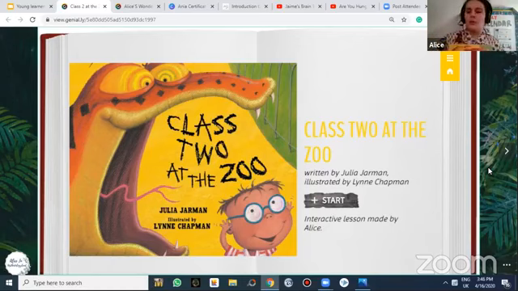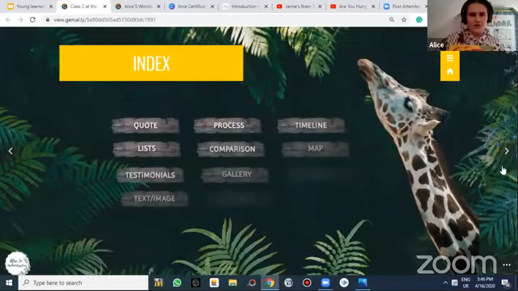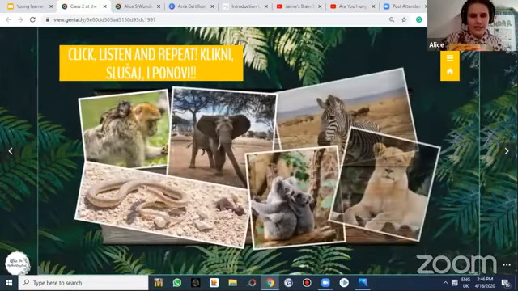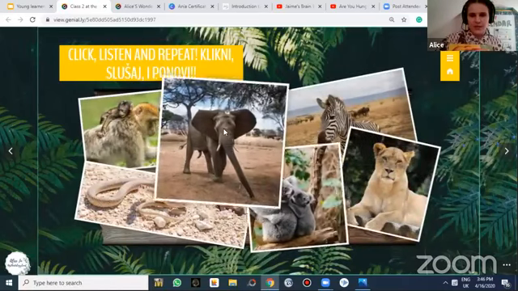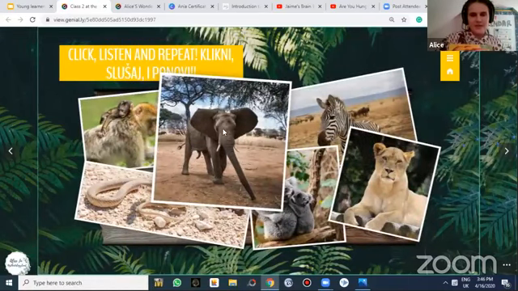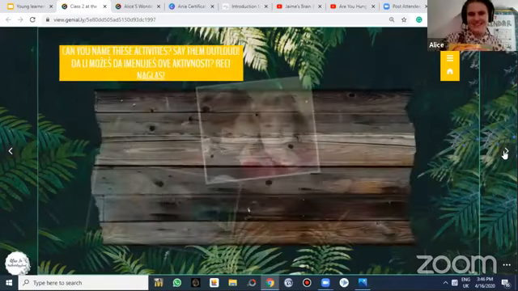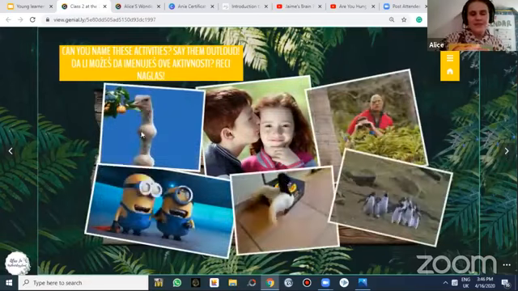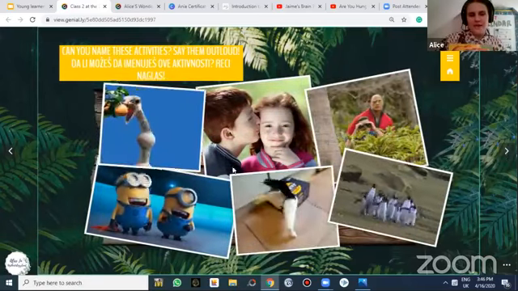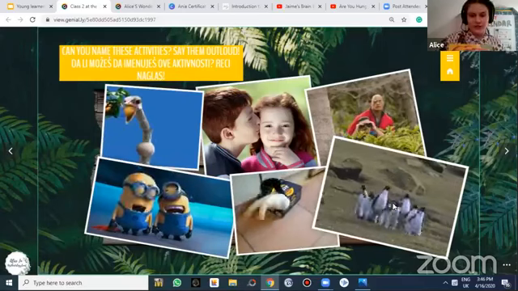Yes, okay. So let's do some pre-teaching. Let's start. I didn't finish a few slides. So click, listen, and repeat. Click. What is this? Elephant? Elephant. Yes. Koala? Koala. Yes, definitely. So name these activities. It's half Serbian, half English because I made it for kids in Serbia.